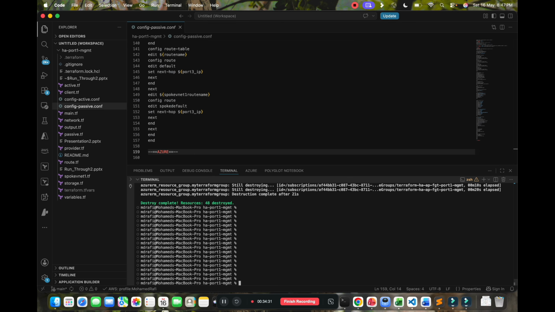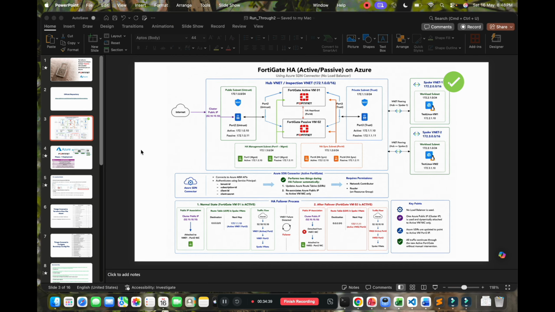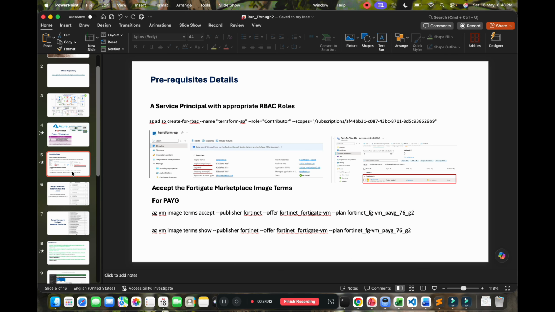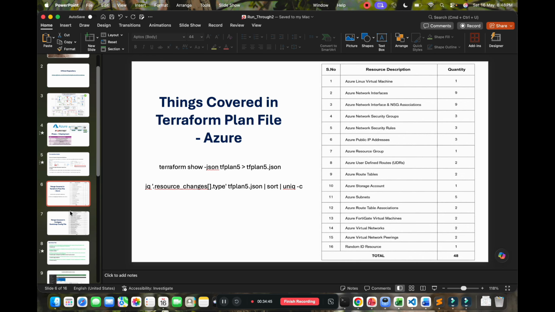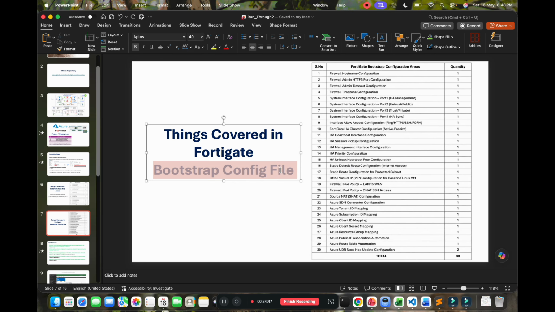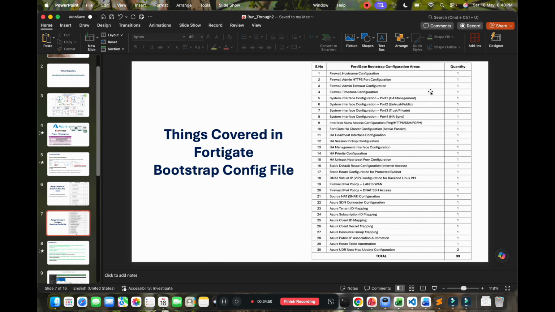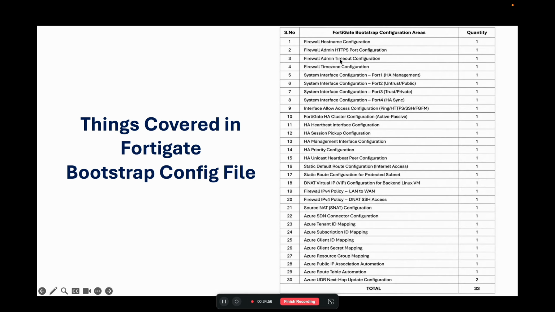We'll straight away start to deploy, right? So just before getting this deployment started, we'll quickly reiterate all these things. So prerequisites covered, the Terraform plan is covered. Whatever we have discussed in the bootstrap configuration file, I have mentioned it over here for your reference. To start off with, we are configuring all the system configuration, then the interface configuration, followed by the HA cluster configuration, then static route definitions, DNAT VIP creations, the firewall policy for LAN to WAN and the DNAT, and then we are trying to configure the SDN connector.